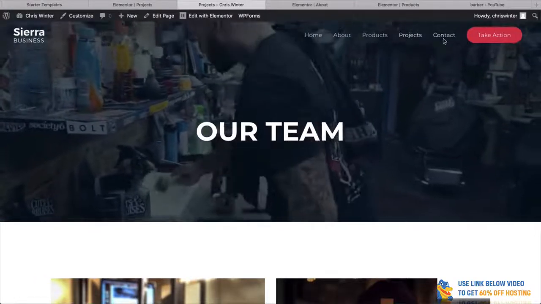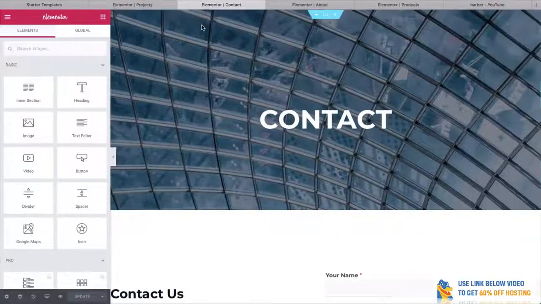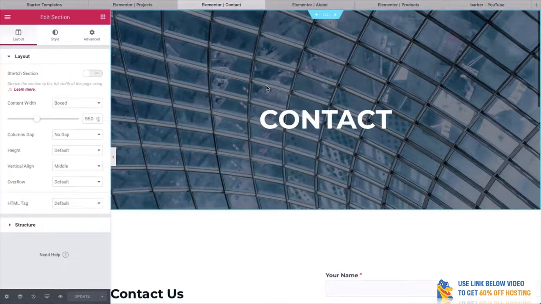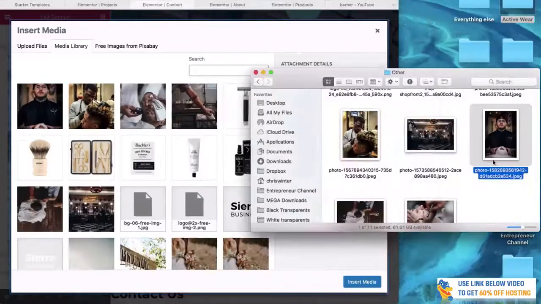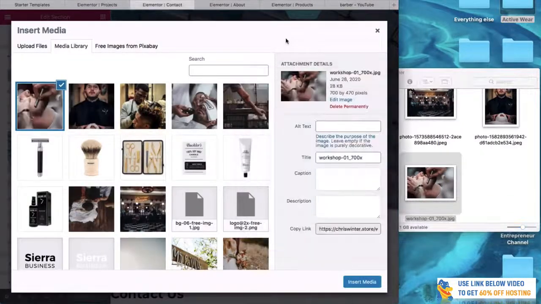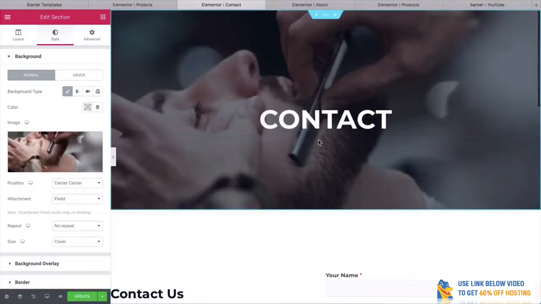And speaking of contact, let's now change our contact page. So we'll go to contact, we'll click on edit with Elementor. So what we want to do now is quickly edit this section. We're not going to do a video section here this time. We'll edit section, go to style, choose image. Which image do we want to use this time? How about this one here? I think we'll go with that. Click insert media. And we've got our contact page.